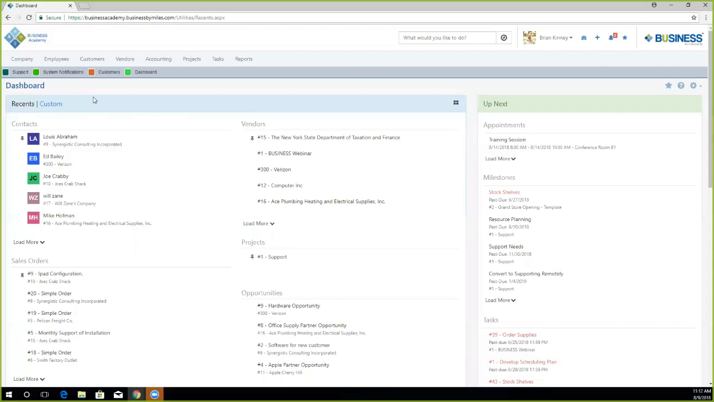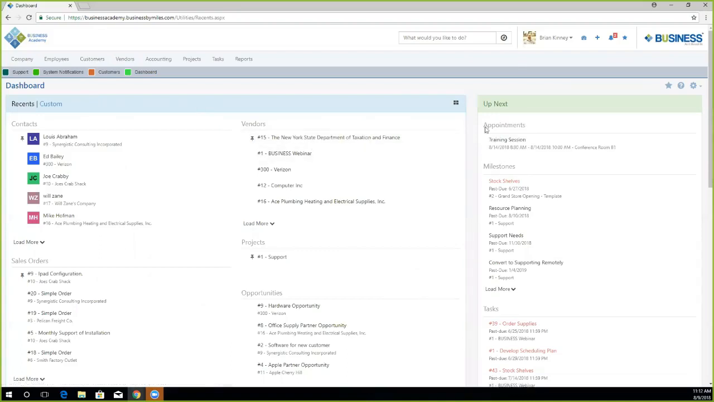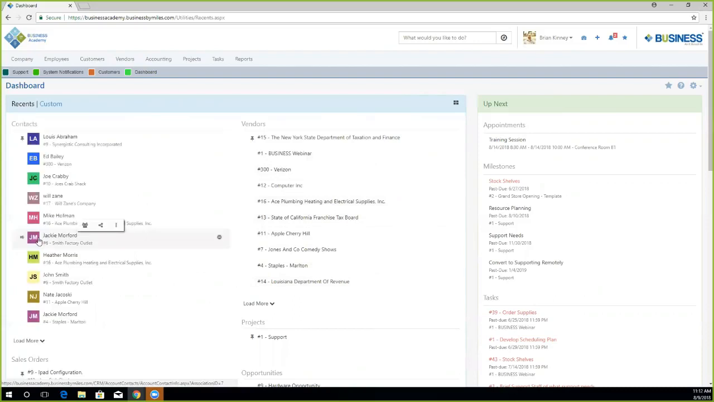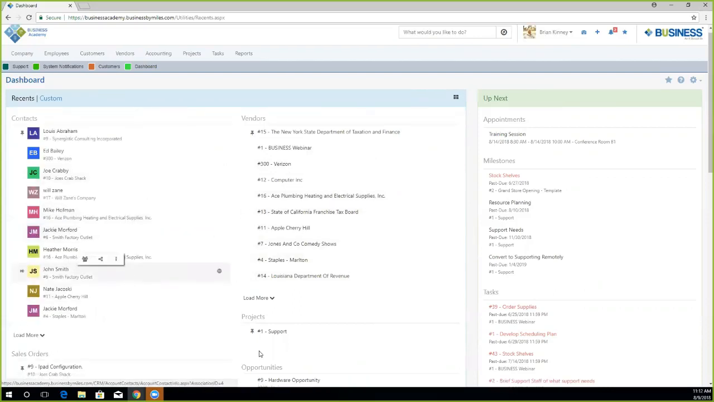But before I get into the custom, I do want to address the load more because it's not only in the up next, but it's also available for anything that you see on the left here. So if you want to see more vendors than the top 5, you can click load more and it'll load the next 5 that you viewed recently. And same goes for contacts and anything that you see in the recents.